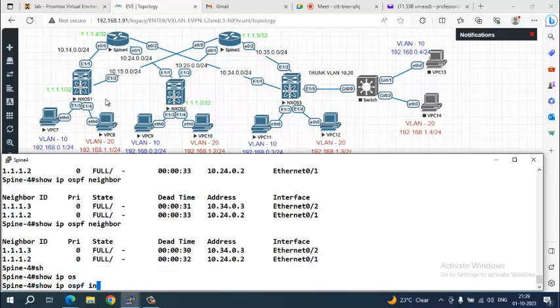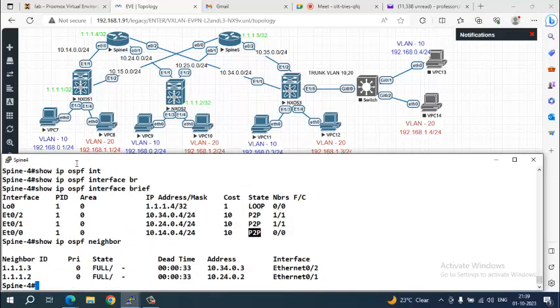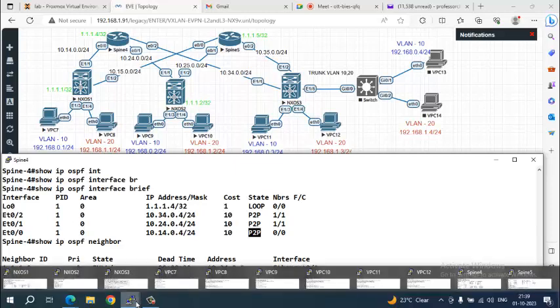Show IP OSPF interface brief. OSPF is running on Ethernet 0/0. Yes, it is running. I made it point to point, so that unnecessary DR/BDR election we can avoid. Okay, the neighborship has not come with Nexus 1, so I need to troubleshoot.